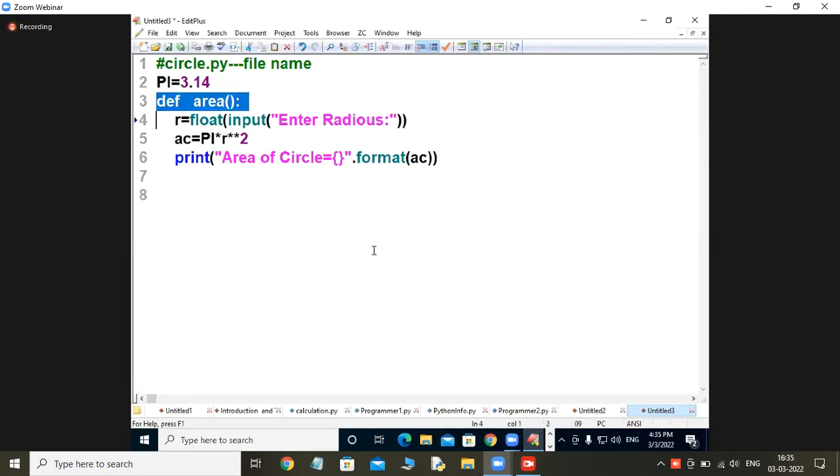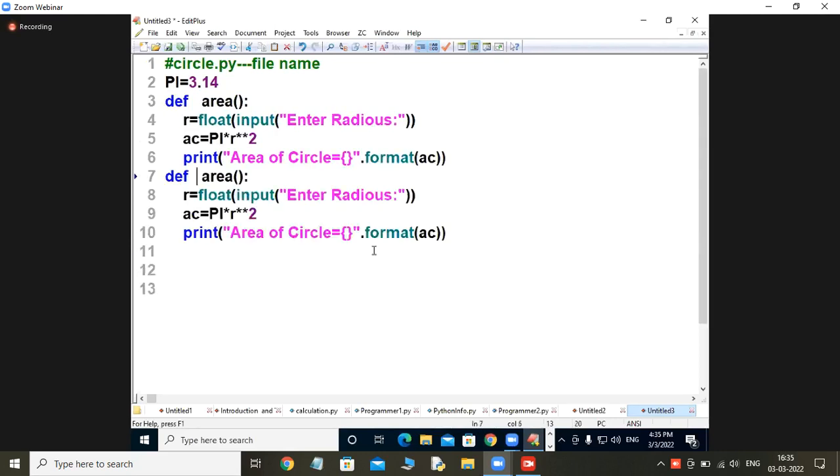Now I will take one more type of function, students. What is the function name? I am taking here perimeter. I will take perimeter, or circumference also we can call it. This is a radius for calculating area.